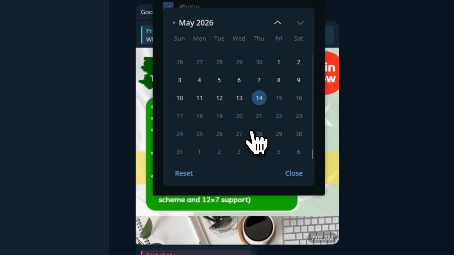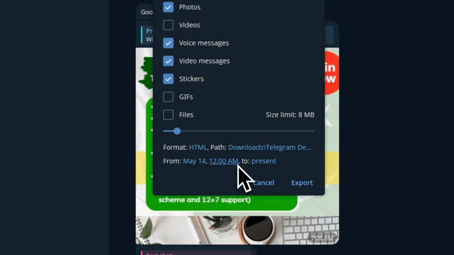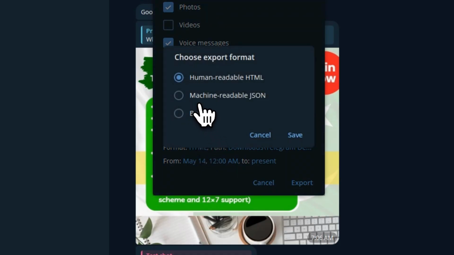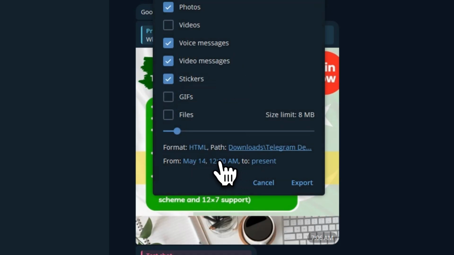Next, select a date range if you want to export only a specific period, or leave it set to export the entire conversation. Now choose your export format. HTML is best for easy viewing in a browser, while JSON is useful if you want structured data for analysis.